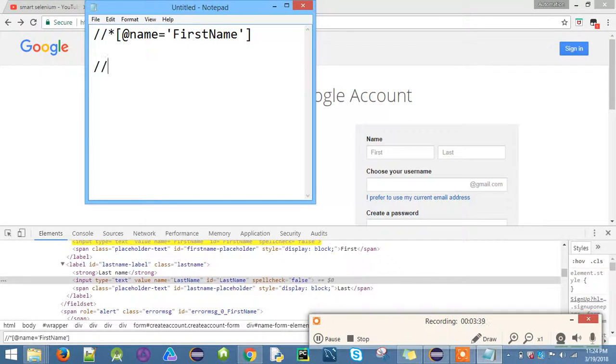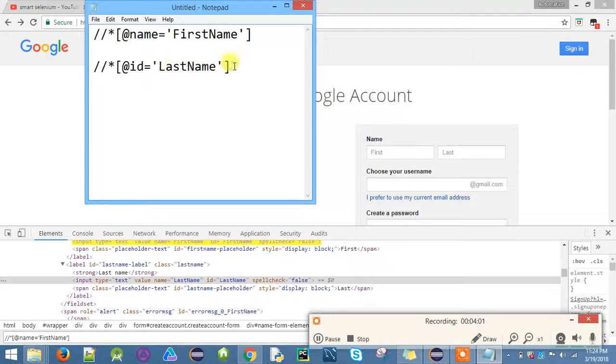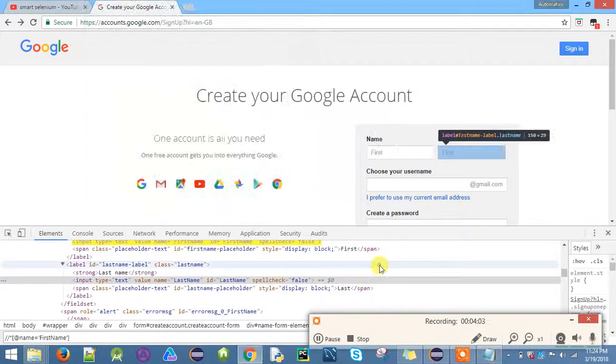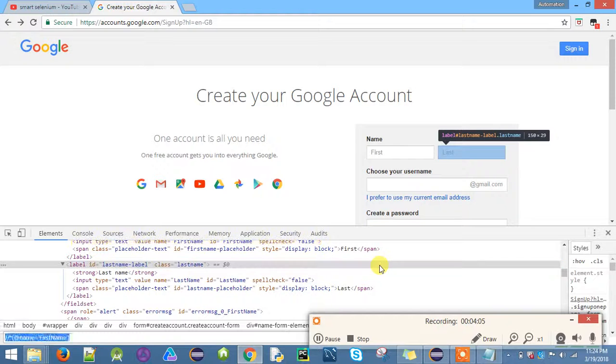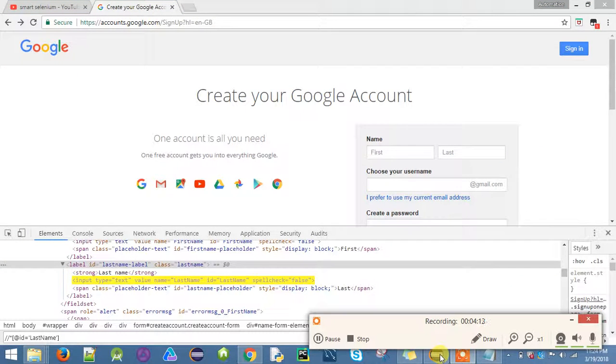The syntax is double slash, as I said earlier, followed by the tag name or star. I'm going to use star. Open square bracket. Here I'm going to use ID. ID equal to, what is the value of the ID? The value of the ID is lastName. Copy this and paste it here. Let's find out whether this XPath exists here. Control F and paste. Yes, I am able to find that text box as well.